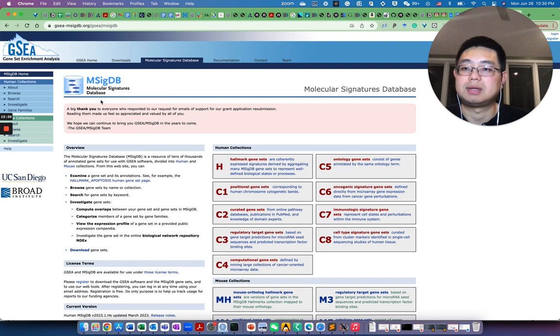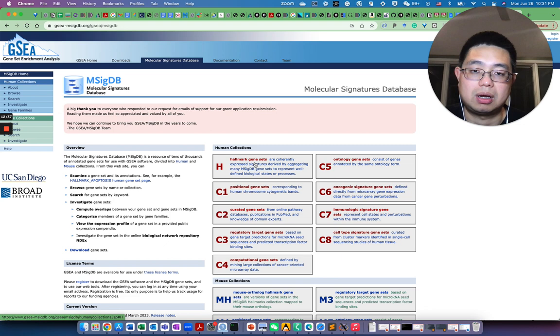So MSigDB stands for Molecular Signature Database. It's curated by Broad, and it has different categories of gene sets as well. One of them is called hallmark gene sets, okay? There are other categories, C1 to C8, depending on your needs. For example, you have immunological signature genes. So if you work on immunology, you may want to use C7.